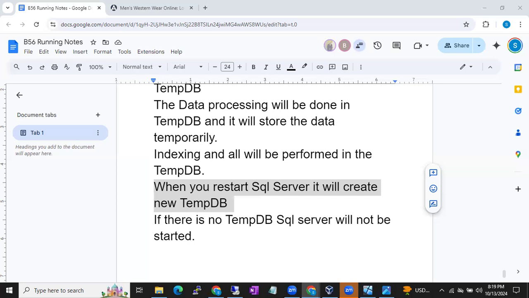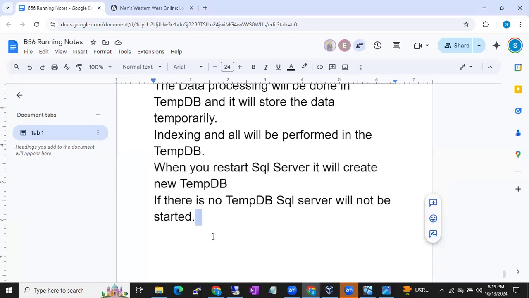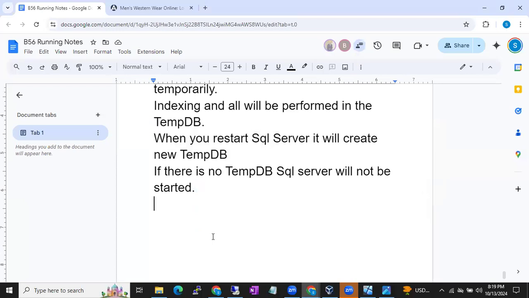The last system database is the resource database. Model, MSDB, TempDB, and master you can see in SQL Server Management Studio, but the resource database we can't see. It's a hidden database. Then how do we check the existence of the resource database, Shanmugh?